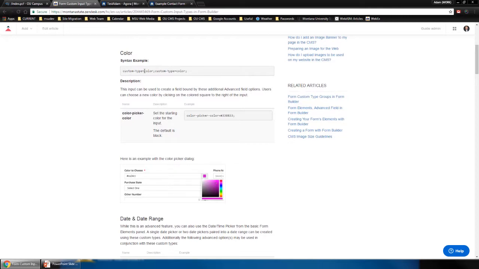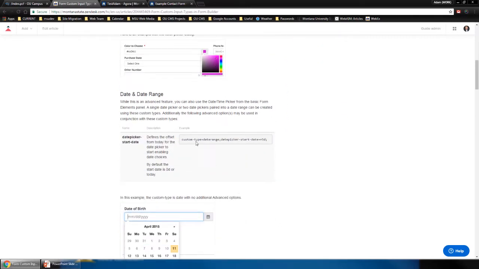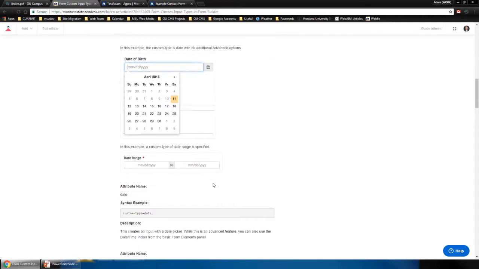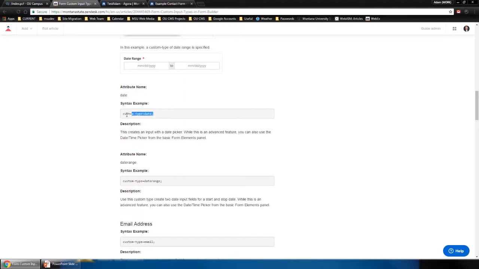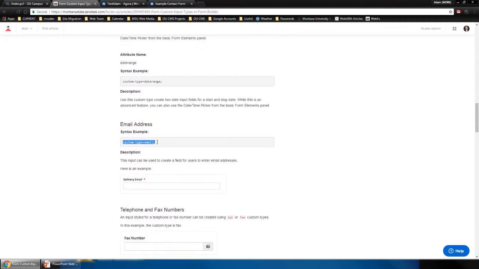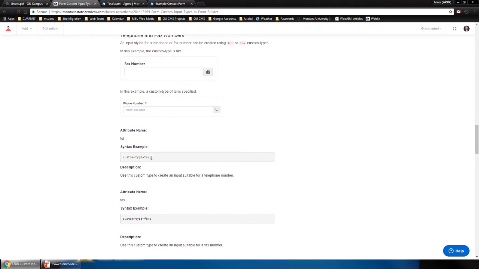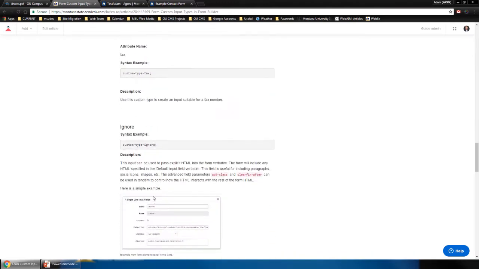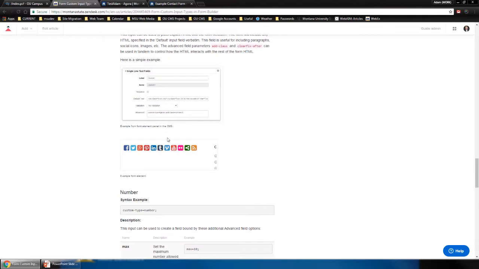For example, custom type color. This will turn a single line text field into a hexadecimal color picker. Similarly, you can do things with date ranges. Custom type equal date. We'll talk about dates here in a little bit. Date is actually a card unto itself. Email, we've already got an example of an email. You can do telephone numbers, you can do fax numbers, you can do things with ignore so that you can put your own HTML into a web form.